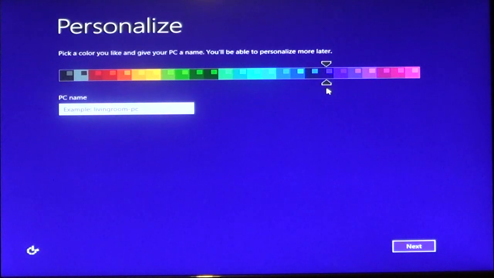Blue is just the default. You can name the PC whatever name you want to name it. So let me go ahead and name it. And then choose Next.